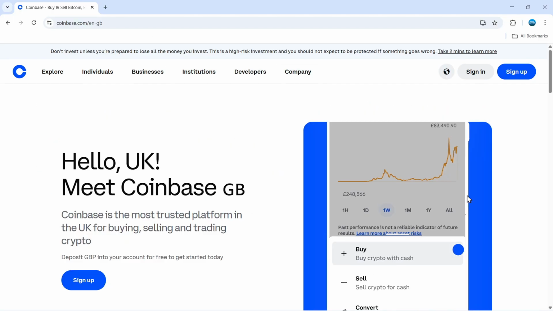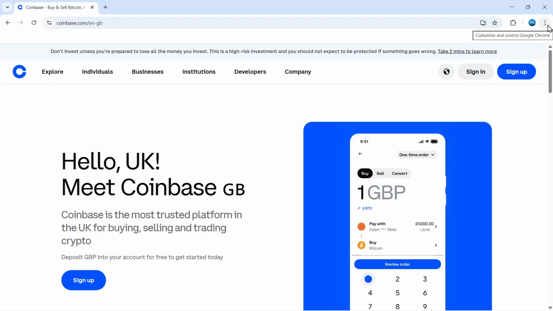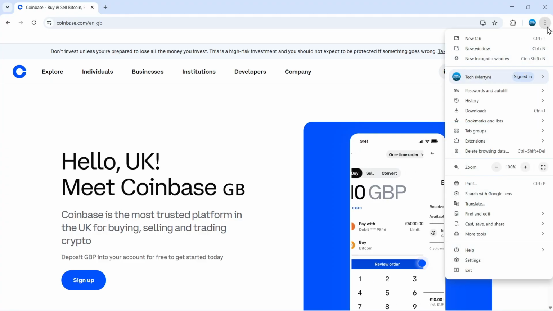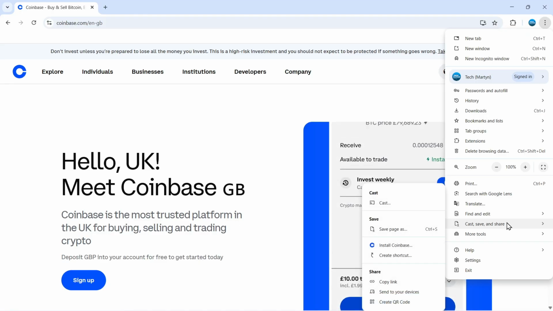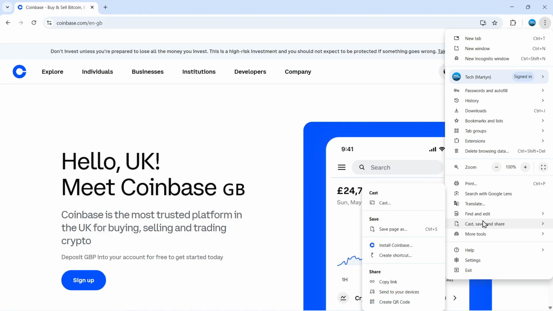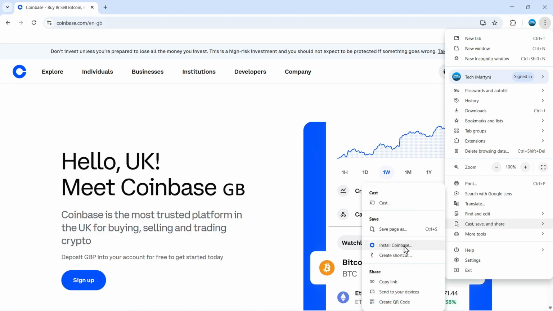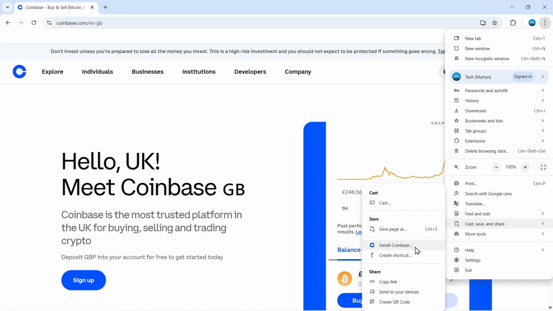Now, to actually download this as an app on your laptop or PC, all you need to do once you've come across to coinbase.com is come up to the top right hand corner, click onto the three dots, and on this menu that comes up, you want to come down to the cast, save and share option. Then you're going to see a sub menu come up and you're going to see an option to install Coinbase. So what you need to do is give that a click.